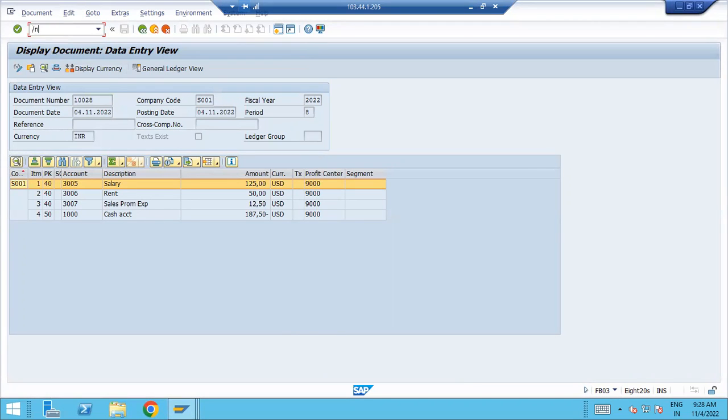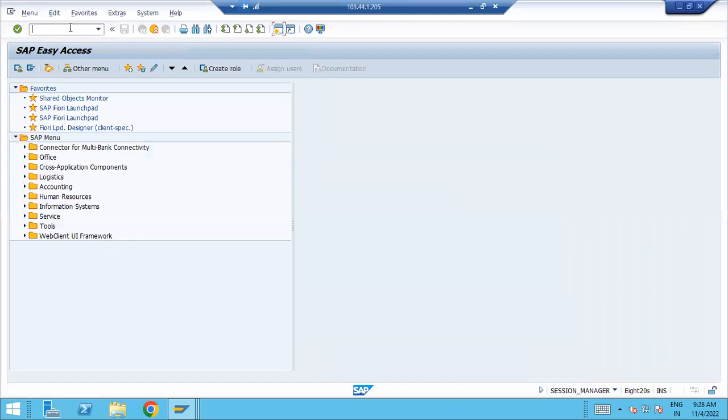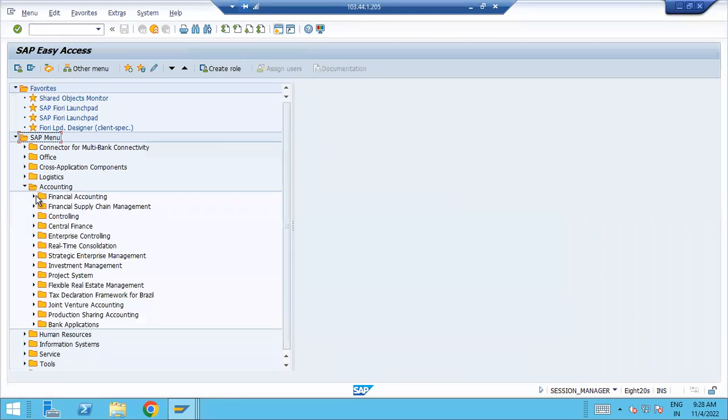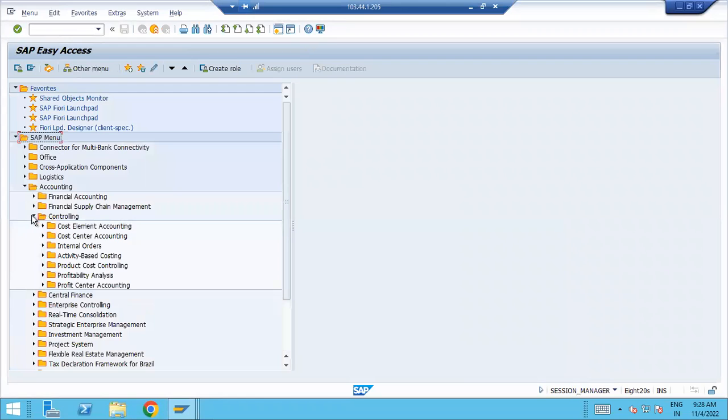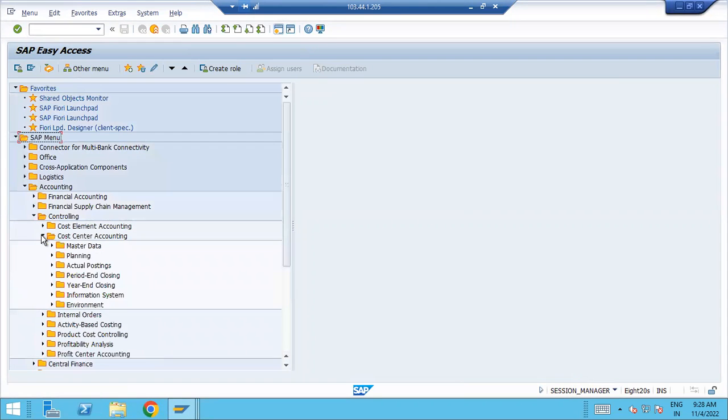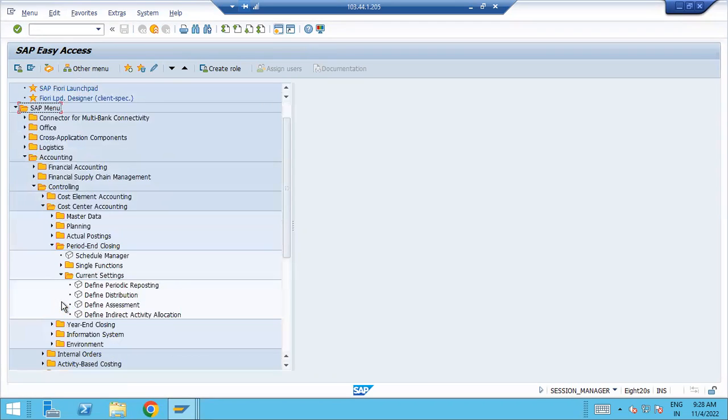I'm using period in distribution here, and as you know, the period in distribution transaction code is KSW5. Let me show you the navigation for the same. For this, the required configuration is already there. So I will go for the month end allocation, period and closing, by using periodic reposting. You may use the distribution method also. Both are the same. It depends on what I'm using right now.